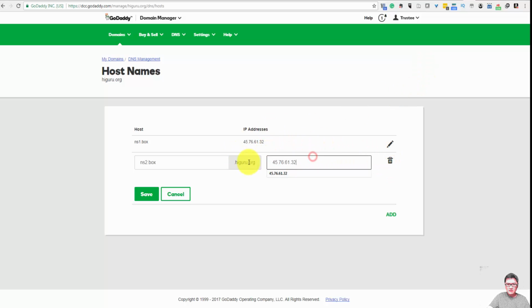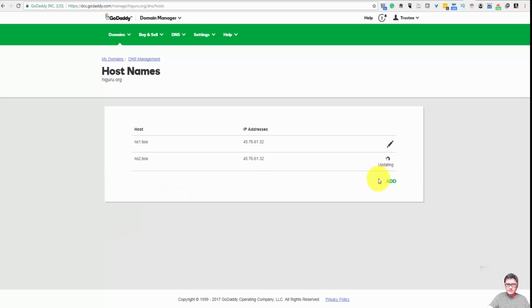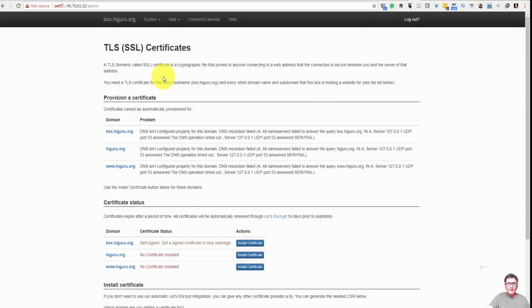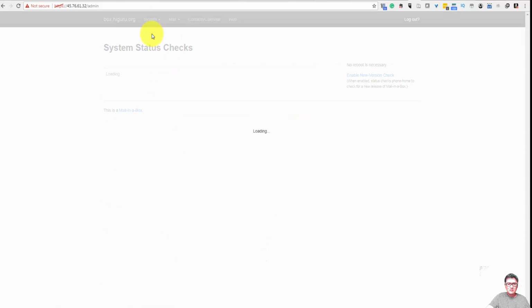Oops, didn't change that. Save. Okay, updating. Supposedly it does not require it, but maybe. Let's see if that's the reason. Oh, now good. At least TLS is good. Reload. Reload.